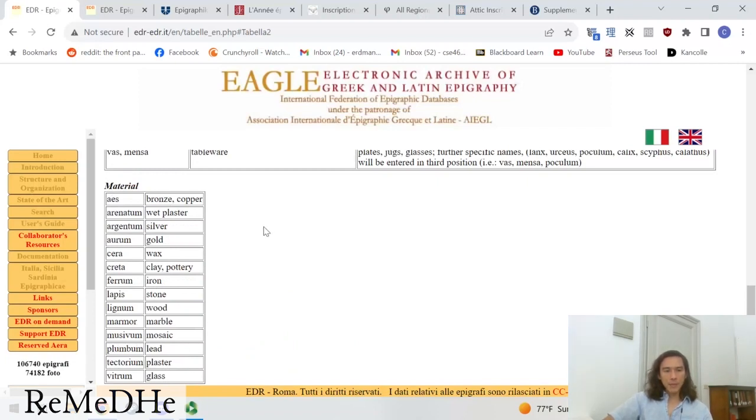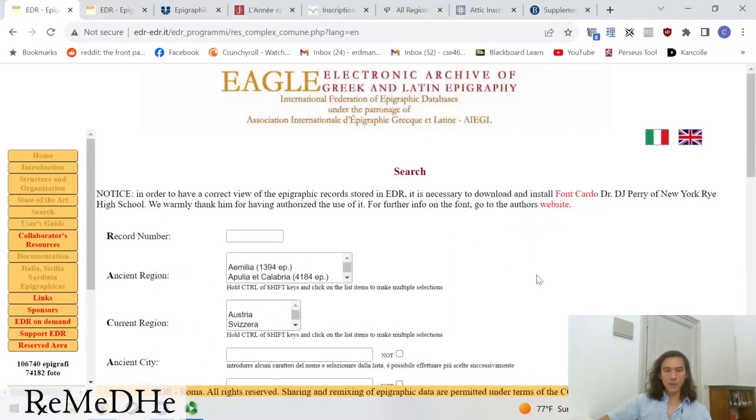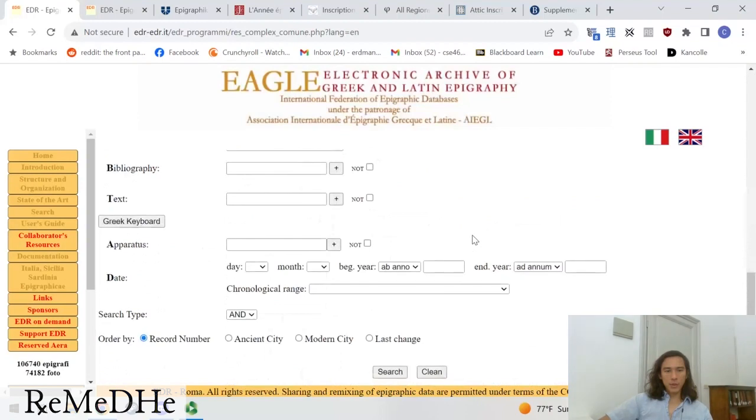The most common search I think that you'll do is probably a text search to look for inscriptions with a particular name or a particular place or phrase, etc. So we go to advanced search here, which just opens up a few more options that can be useful. We go down to text.